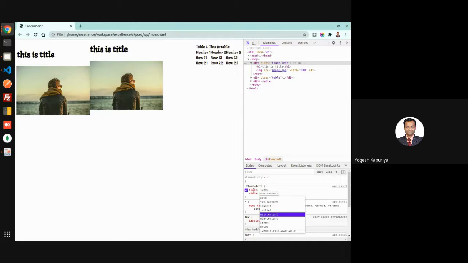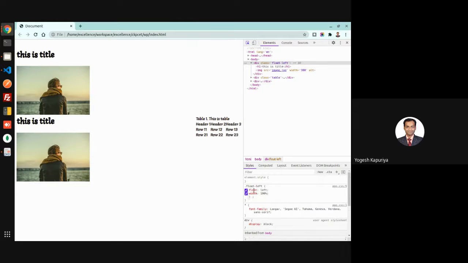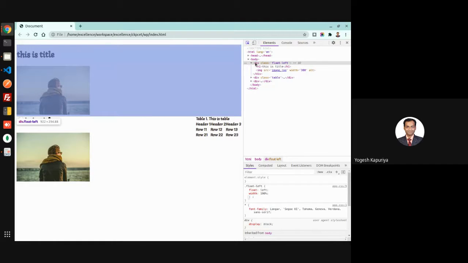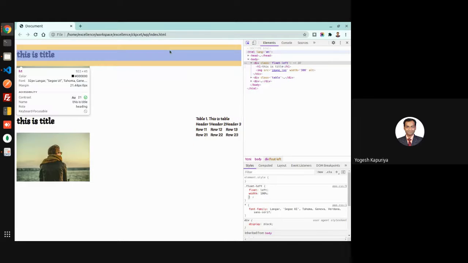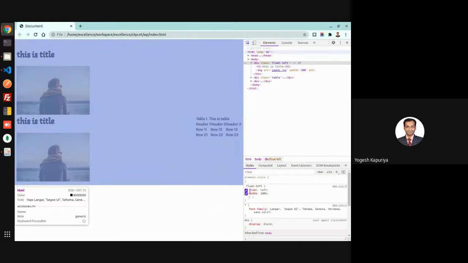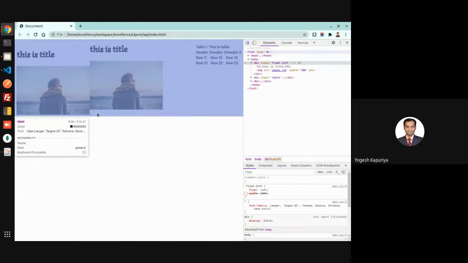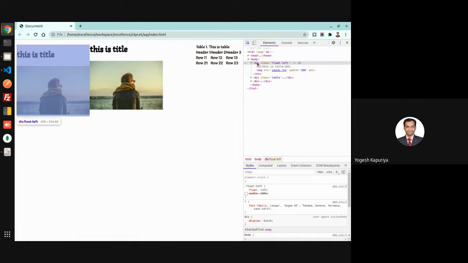Otherwise you have to explicitly mention that you require this width. Even though the div tag's display property is block, so width would be 100%, because you have mentioned it as a float, its behavior will change. So if you require 100% width, then you have to mention explicitly what width you require. Otherwise it will simply occupy the current width.